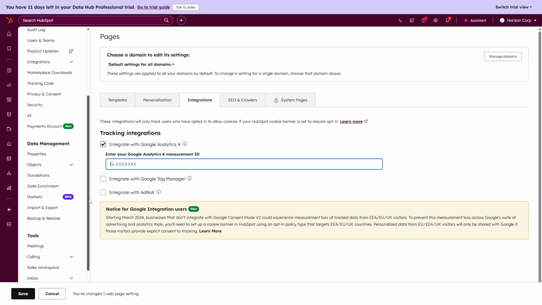When everything looks correct, finalize the process by clicking Save in the bottom left corner of the page. Saving commits the change, so tracking will begin for the selected domain or for all domains if you chose the default. A few quick tips.